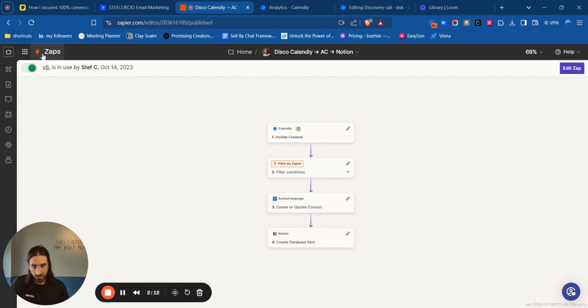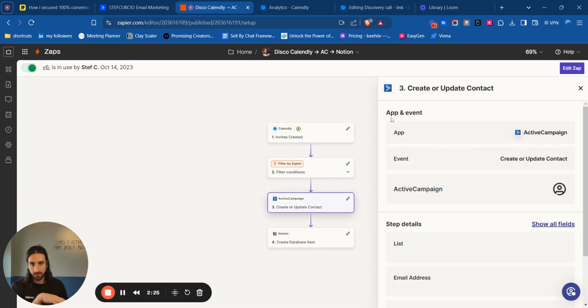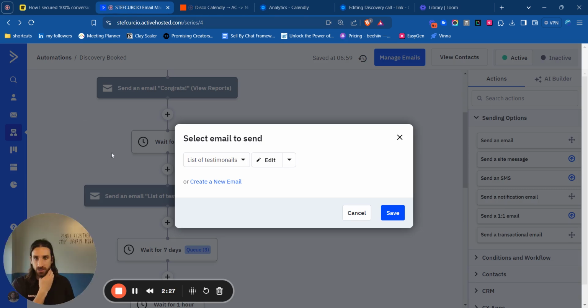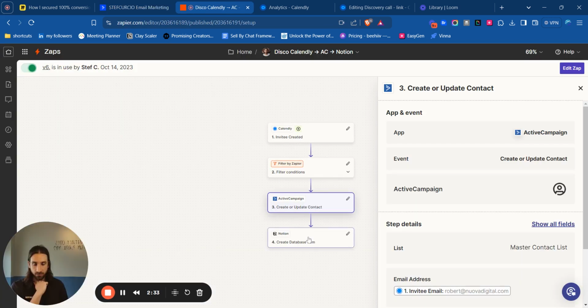So I use Zapier to connect Calendly with ActiveCampaign. There's a filter that when there's the name Discovery Call, it gets this call scheduled. There is a campaign. They enter into my automation, which is this one, and they get a couple of emails to prepare them for the call. Okay, and then it creates a database item on Notion, but that's a different thing.